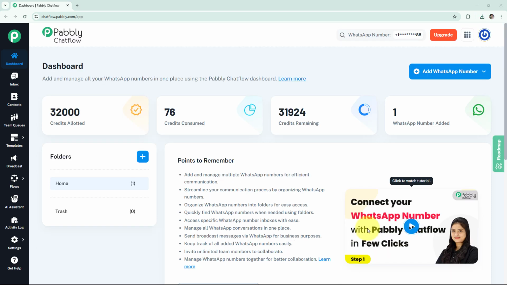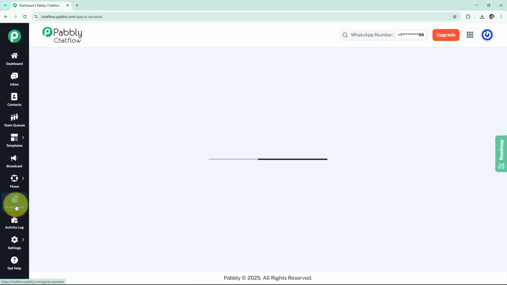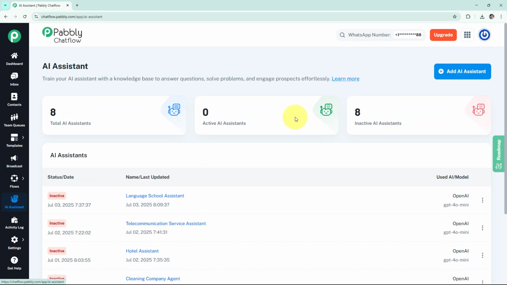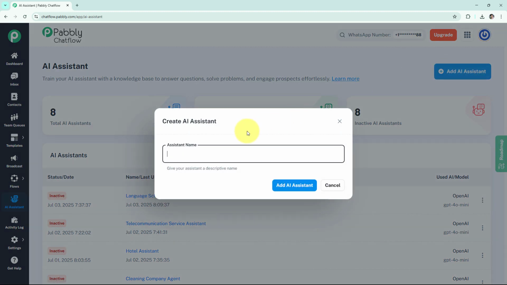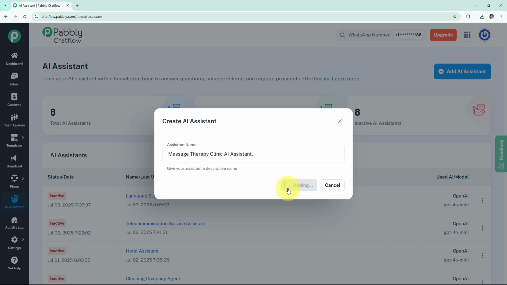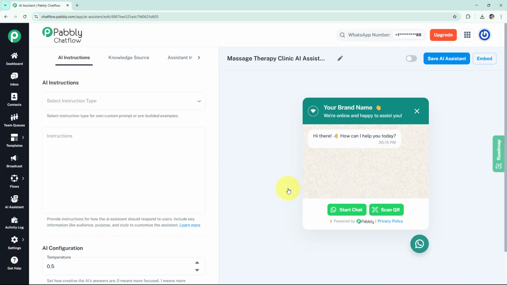Now let's begin the procedure of creating an AI assistant, and for that, access the feature from here. And then to create a new AI assistant, simply click on Add AI Assistant. Here we have to provide our AI assistant name. So here I have named it Massage Therapy Clinic AI Assistant, and then I'm going to click on Add AI Assistant. And here we will be directed to this page.